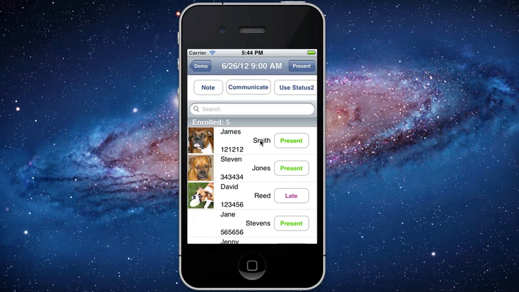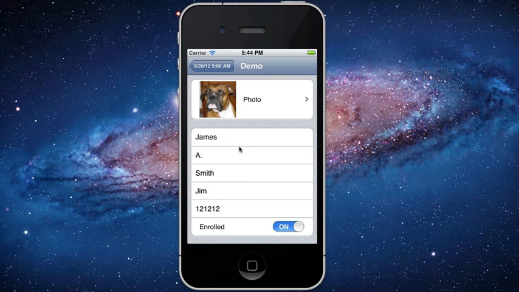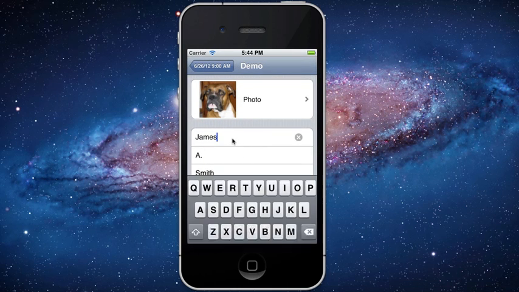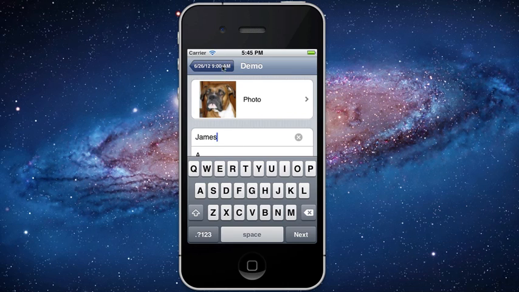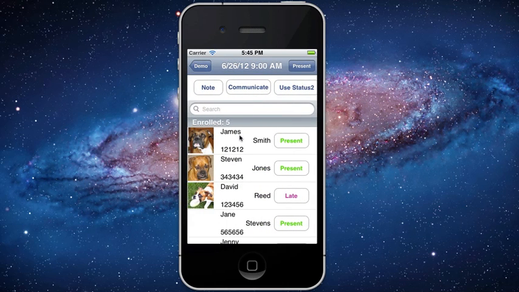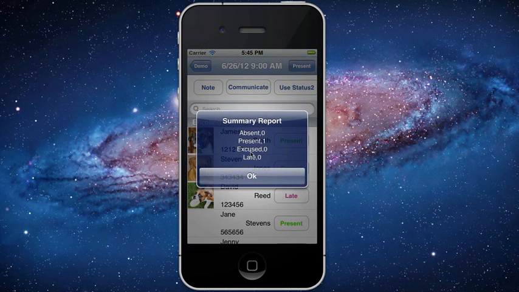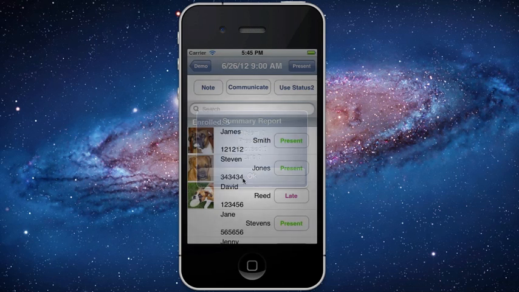Tap and hold a name, and it gives you the student's information, allowing you to edit it or view it. Double tap a name to see the attendance details for this person based on the start and end dates in the report settings.